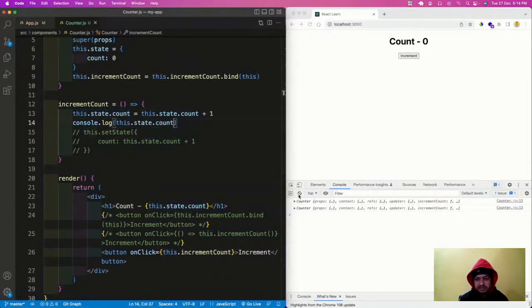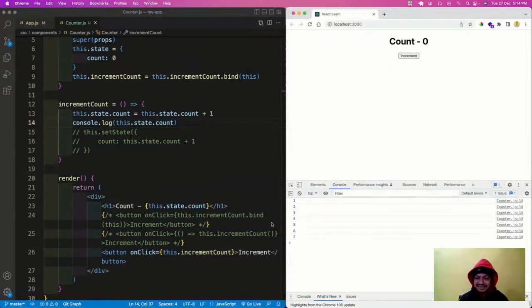I'll save it, and now I will increase it. See, 1 2 3 4 5. It is increasing fine here, but the problem is that this is not increasing. State is increasing perfectly, but actually it is not updating on the DOM. Why is it happening like this?